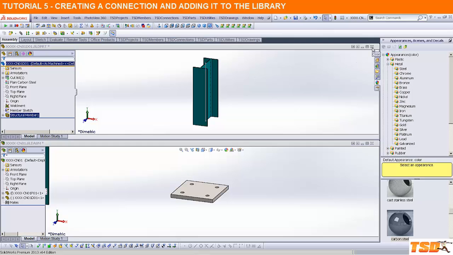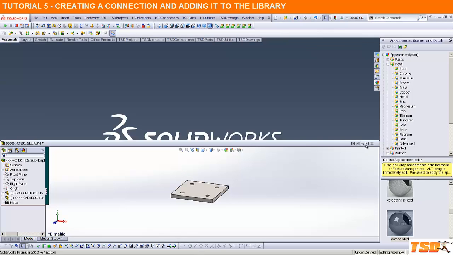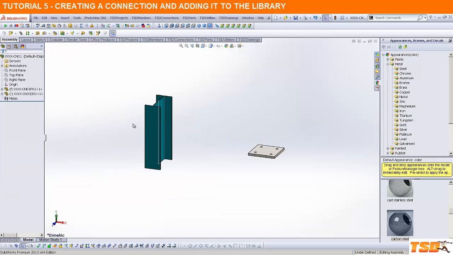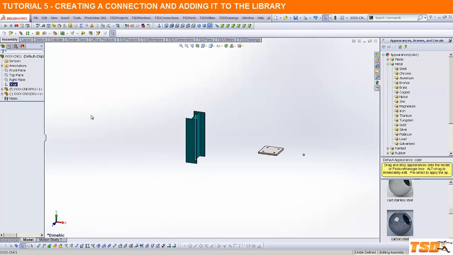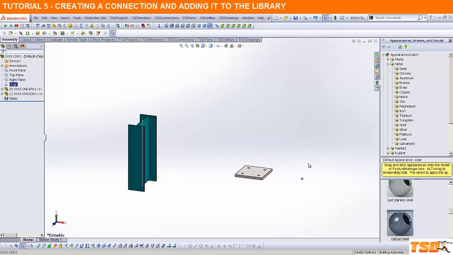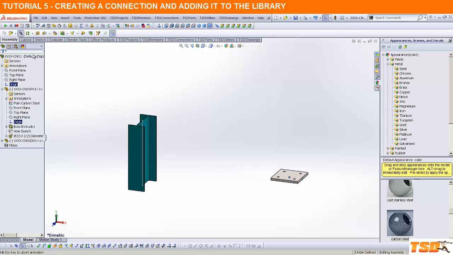Okay, so now we've added the dummy member and we've got our plate in place. Now the dummy member by default, when you drag it like that, goes to the origin. So if I click on the origin, you can see that the origin is now out there. By default, it used to go to the origin, but it's not in this case. Our plate is also not in the origin, so we need to move these over so that they're all fixed at the origin, because we're going to insert our connection by the origin.